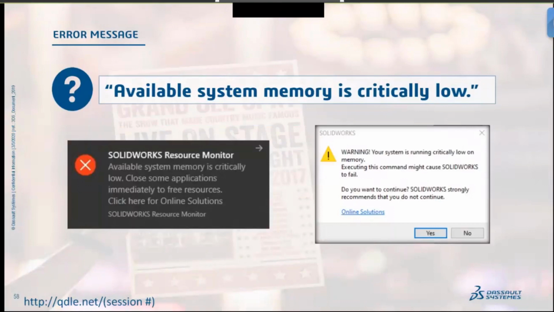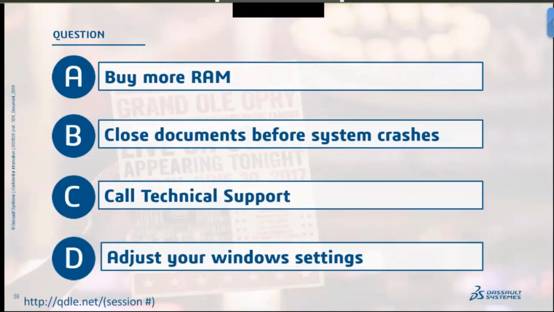Another resource warning. We get this one quite often. I think everyone's seen this one once or twice: available system memory is critically low. Now this one, we get a lot of calls on this. We all have super powerful systems. So we need to figure out what's going on here. Do we buy more RAM because we don't have enough? Close some more documents before the system crashes? Call tech support? Or D, adjust your Windows settings.